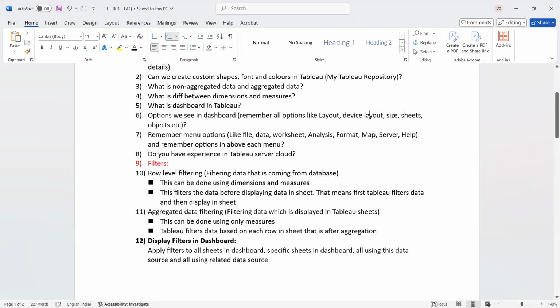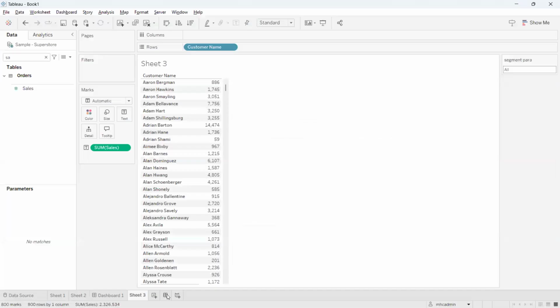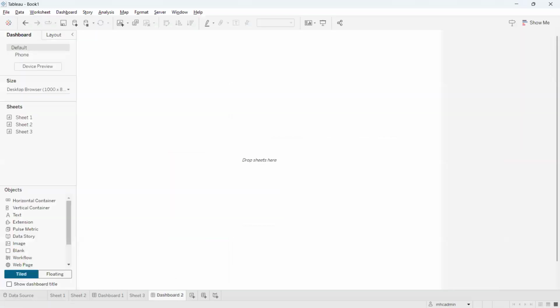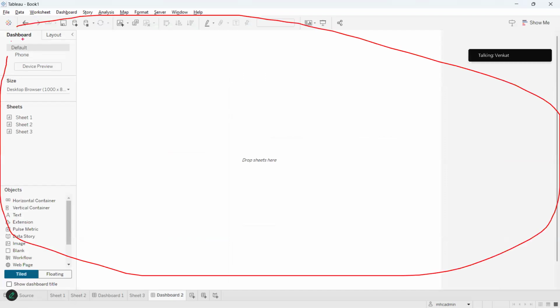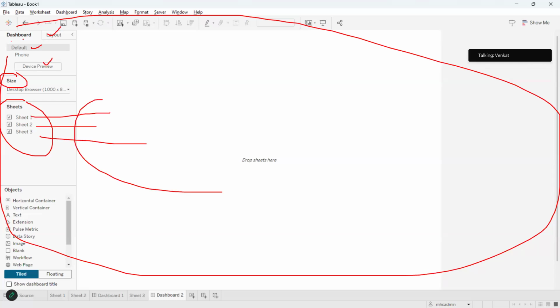So let me go to Tableau. When you click on the new dashboard symbol, you see you have to remember all these options. So this is the dashboard. In the dashboard, I can see layout option, default option, device preview option, size option, sheets option. I can drag all these sheets into the dashboard here. Okay. I can see objects option, tiled option, floating option, like this, and show dashboard title option.